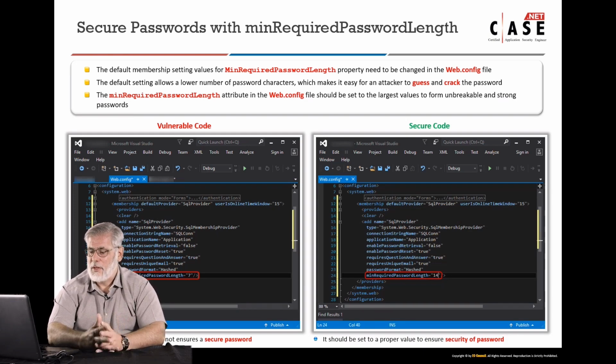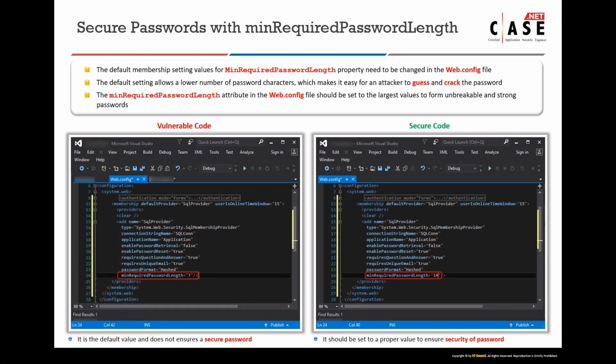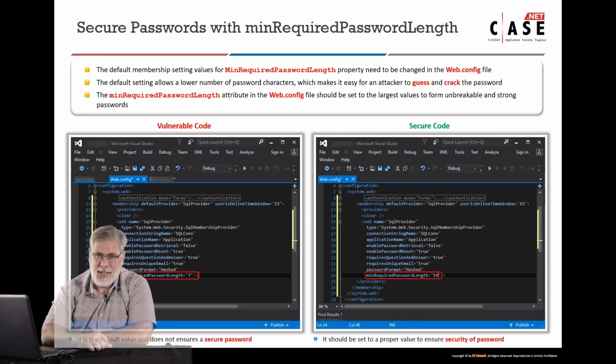So here you have on the left-hand side minimum password length of 7. I personally have rainbow tables that will crack that. On the right-hand side, you have minimum required password length of 14. I don't know of very many that can do that. And if you take it out to 18 or 20, I don't know of any that can do that.